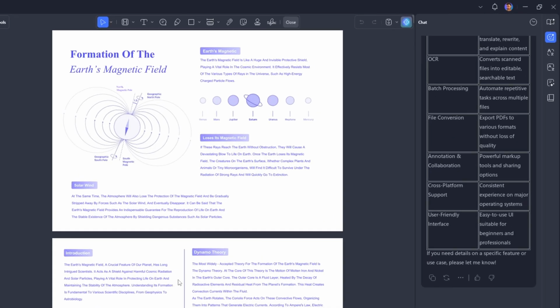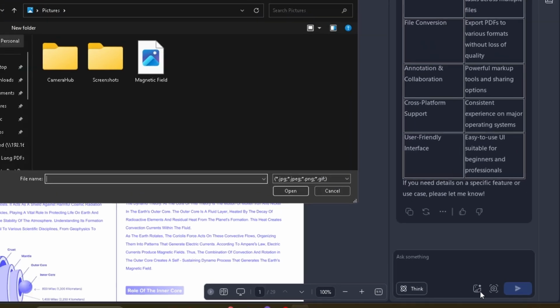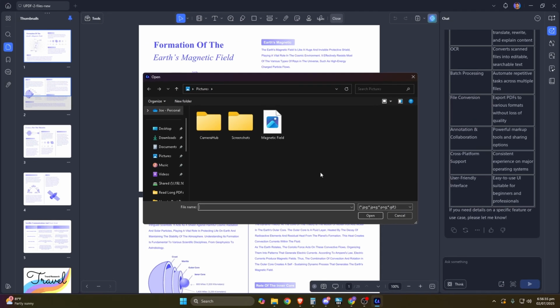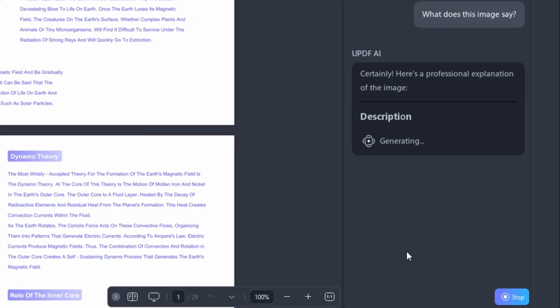Sometimes your PDFs include images, charts, or graphs that need explaining, or extra info. With Chat with Images, UPDF AI helps you get answers directly from your images. Here's how to get started. In the chat mode, click the Add Image icon. Choose your image file and add it to the chat. You could ask anything about it. For example, what does this image say?